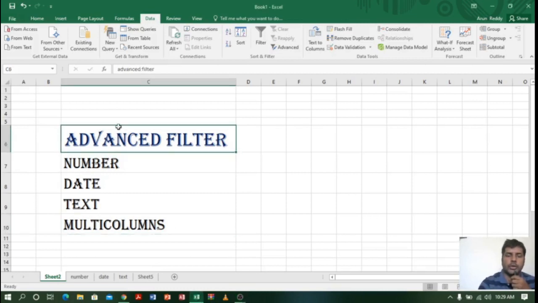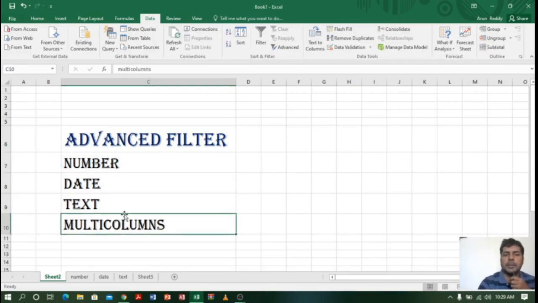In this video, we are going to learn about advanced filter. So we are going to implement advanced filter on number, date, text and multiple columns.